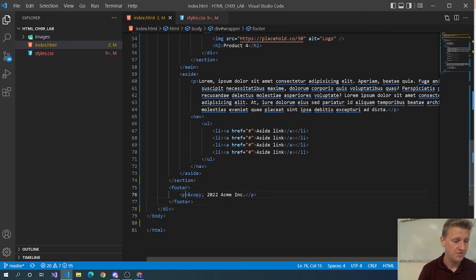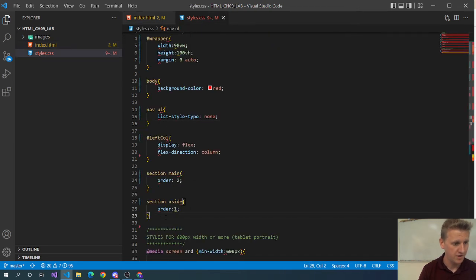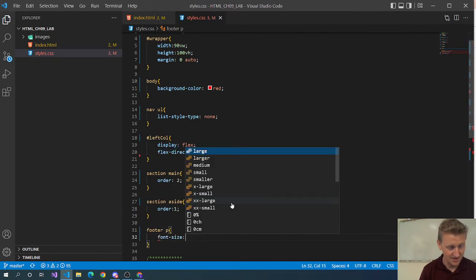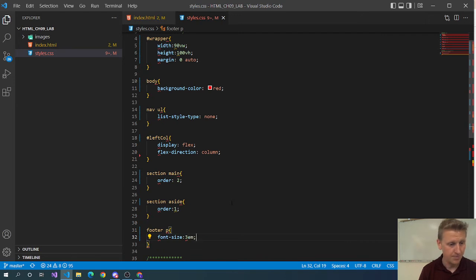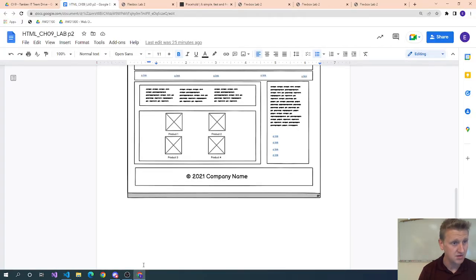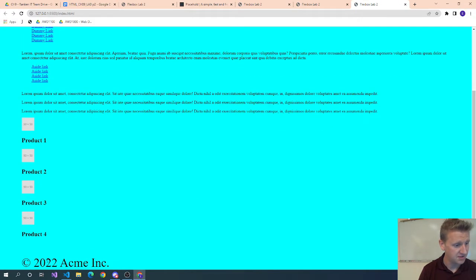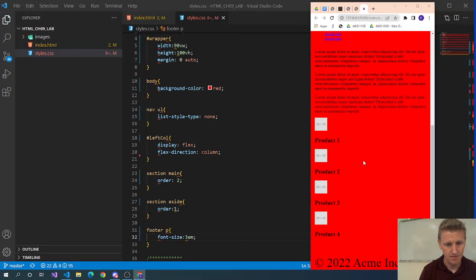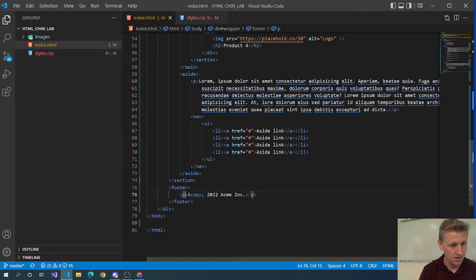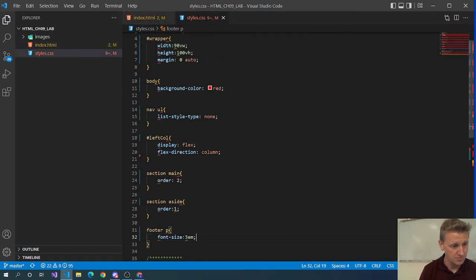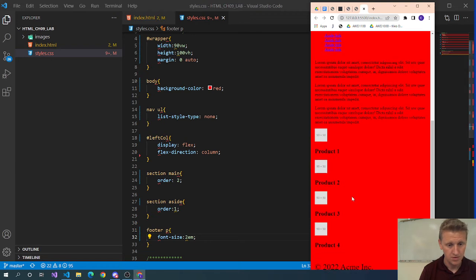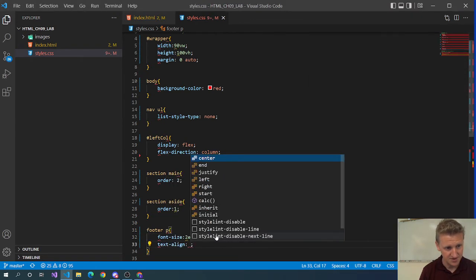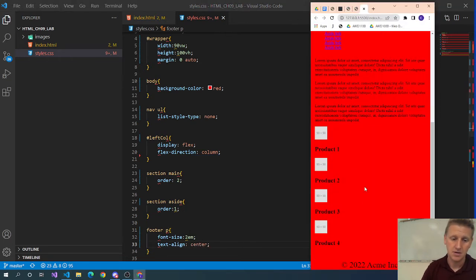And then we can just target the paragraph in the footer. Say font size 3 M's. Makes it a nice big font. Let's just do 2 M's. We'll do the text align center. Okay.